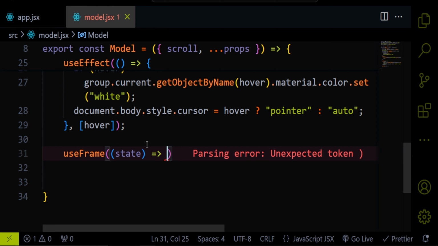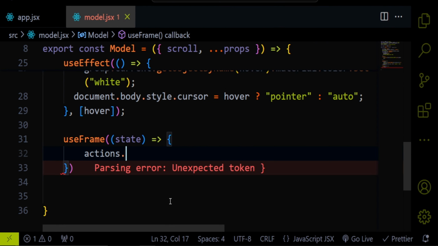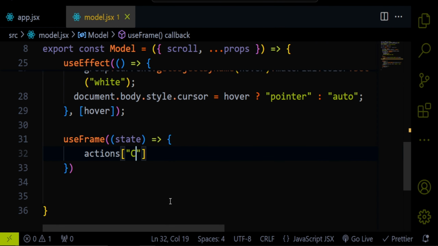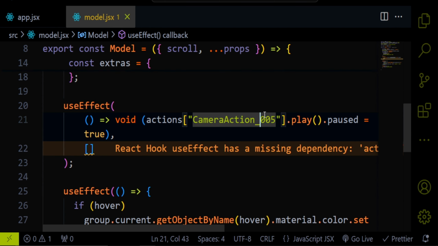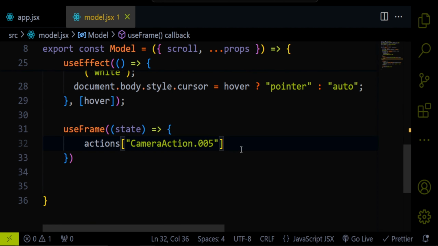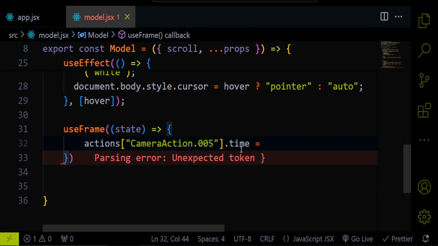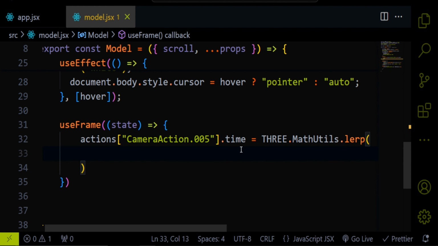So let's pass the one callback function. Within that callback function, we will get a state of the animation actions and provide the action name. It will be camera action, and then provide dot 005. Make sure I don't forget, so instead of underscore it will be dot. Then dot time equal three dot math utils dot lerp.